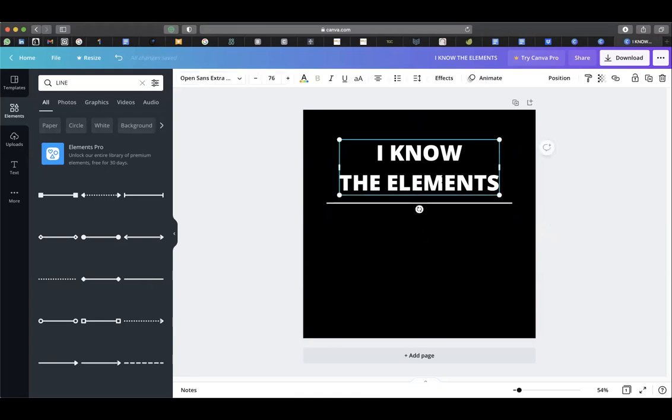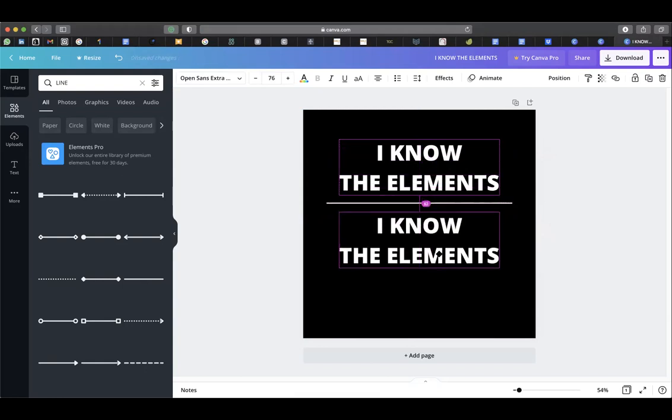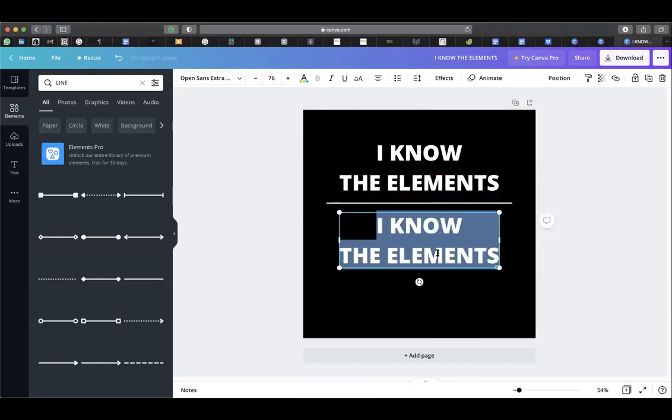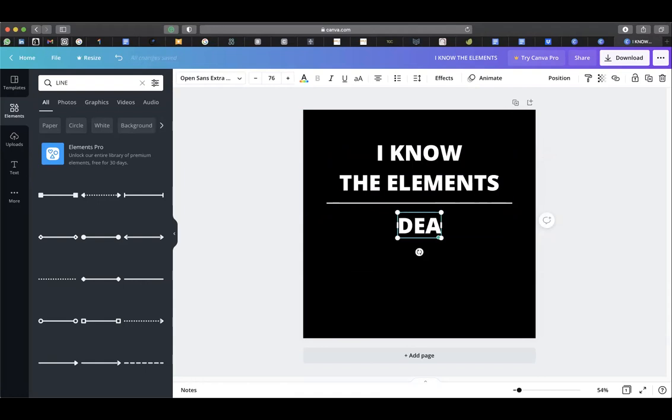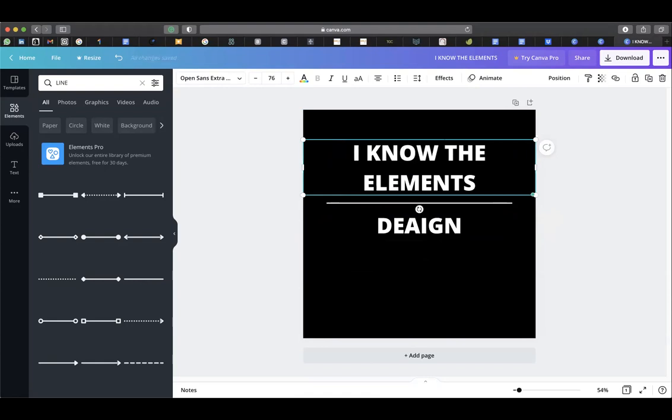So most times I usually just duplicate this and edit the text. All right. So I'm just going to press Option on Mac or Alt on Windows and duplicate. And then I'll type elements, type design. Okay, I know the elements.